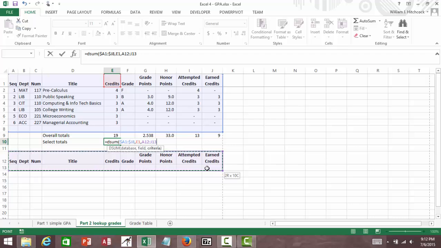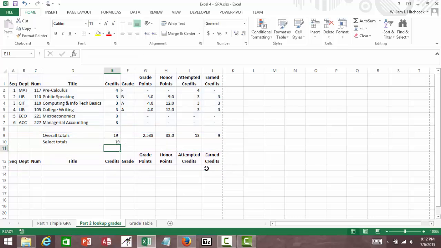Again, I want to make sure that I always use those columns. So I hit my function F4 key, or you could manually type in the $ in front of it. That works too. Type in a right parenthesis, hit enter, and you see I get 19 credits. I'll format that so it looks the same. Well, at least we got something. All right. So I'm going to copy this formula, put that for the honor points, attempted credits, and earned credits.